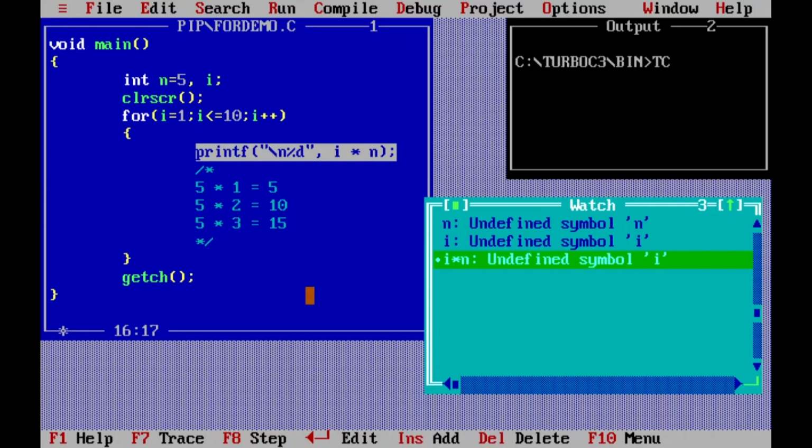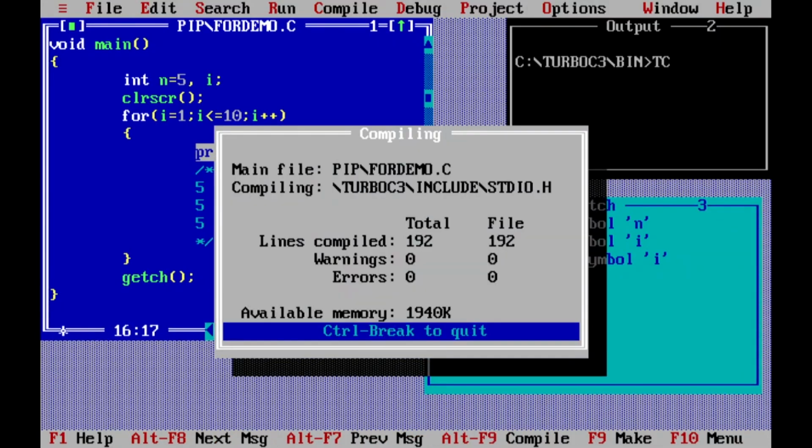Okay. Now to check the output of this program, I will do line by line compilation. What I will do? Line by line compilation.